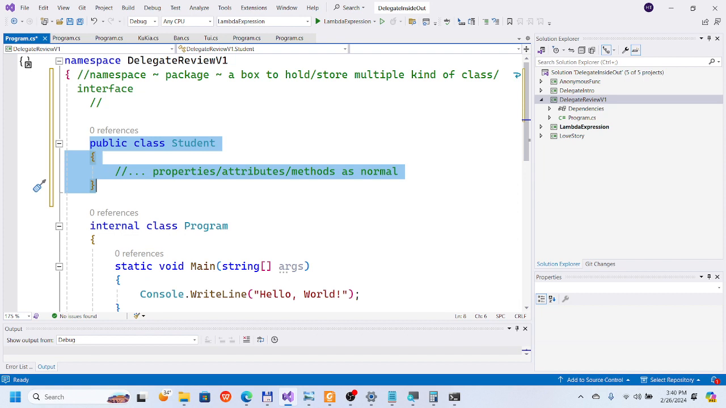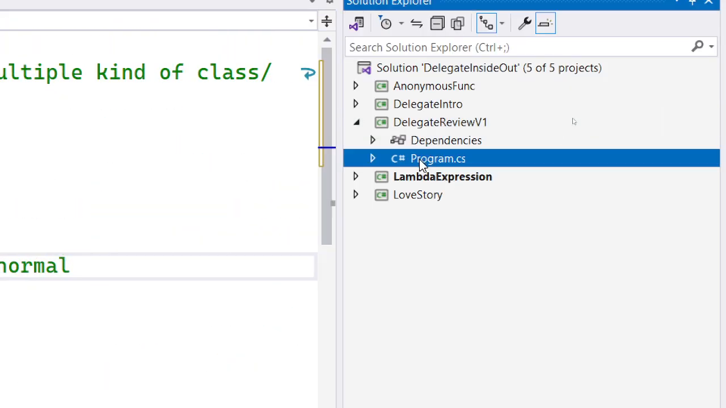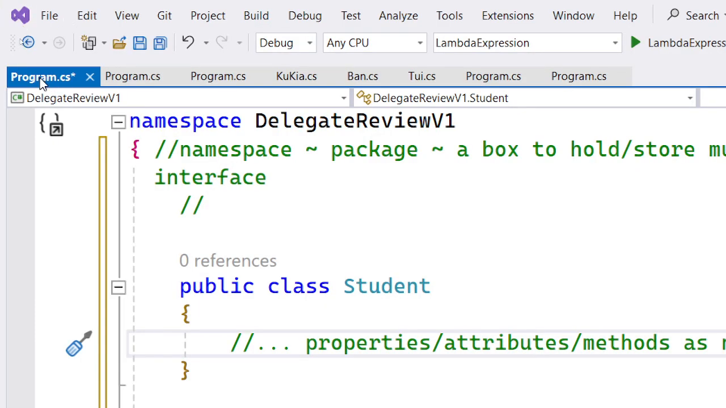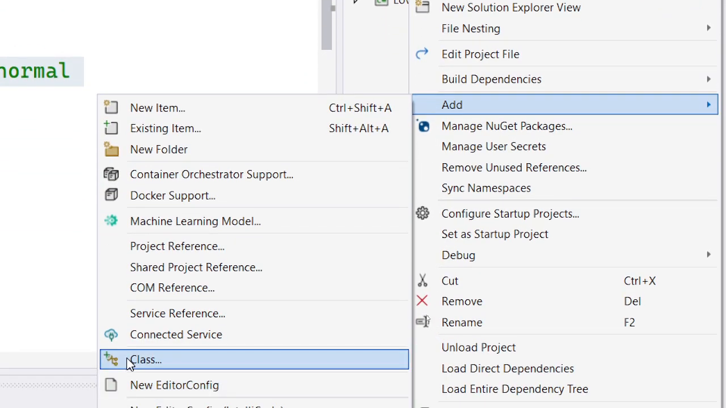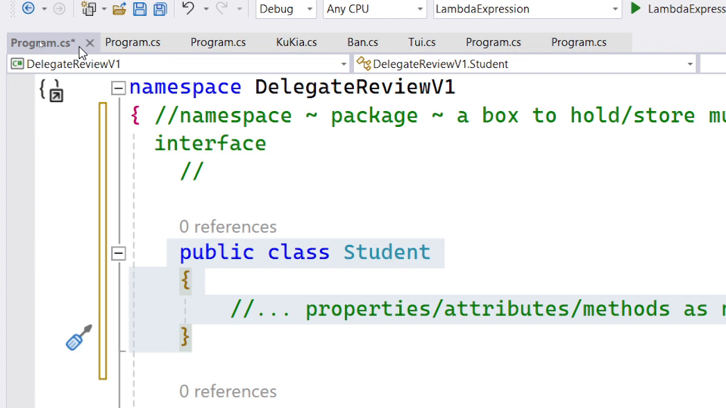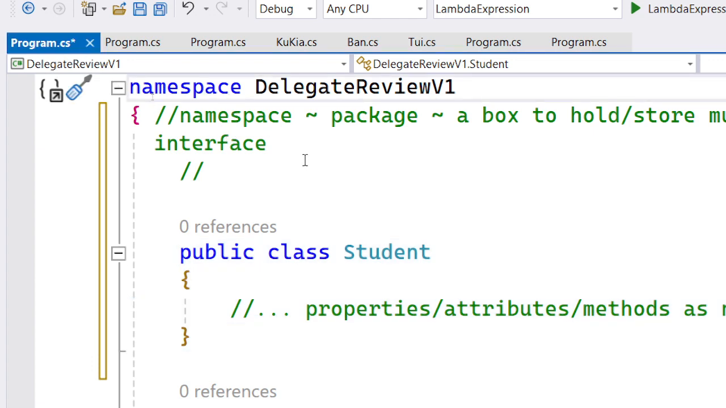You know that you can put multiple classes in the same package. But in the class before, I always created a class in a separate file. But you can create multiple classes in one source file like this. We have the program file, but with multiple classes inside. Or you can create a separate class in separate files, like right click and add class. But one class, one file. But you can add more and more classes in one physical file, in the same namespace.